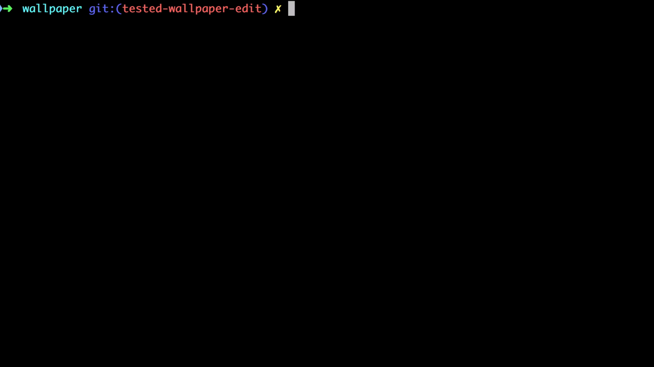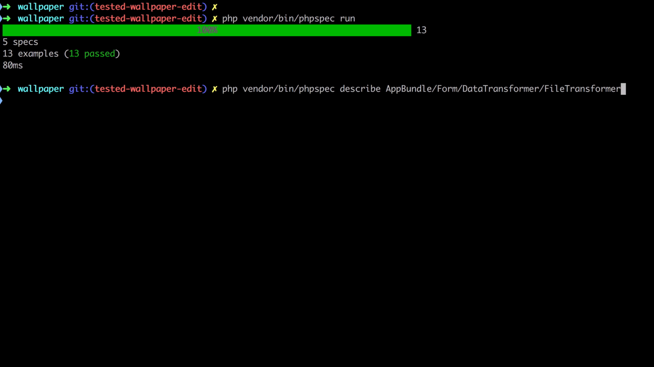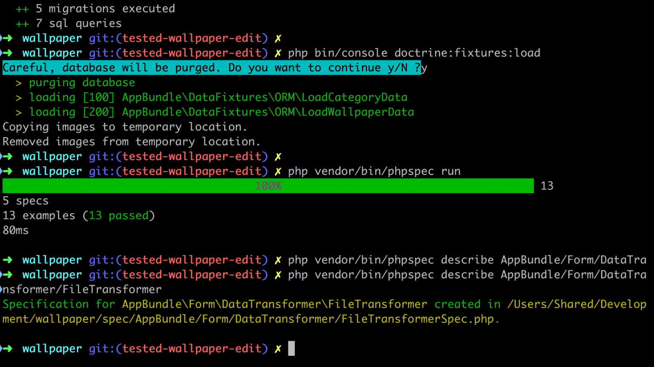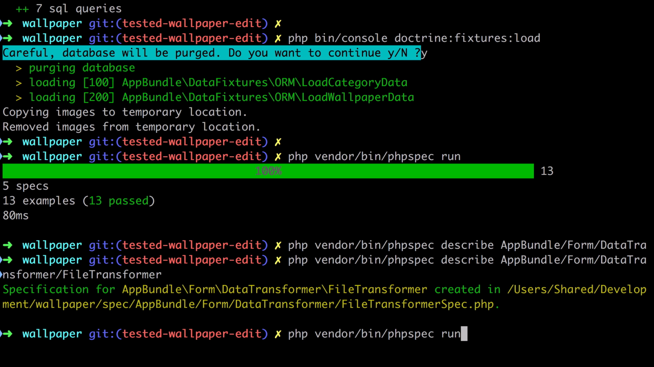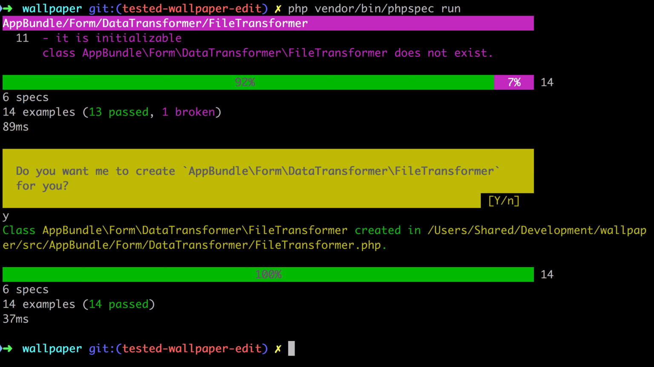Perfect. So the first thing that I'm going to do is describe, you can shorten that to desc, the concept of our file transformer. So we'll say at bundle form data transformer file transformer, and apologies that that's spanned onto two lines there. That's pretty much how it looks, or would look on any normal screen size. So I'll hit return there, which creates our spec. And to make things as easy as possible here, I'll just run it. And it asks, do you want me to create that? I'm going to say yes, I do.